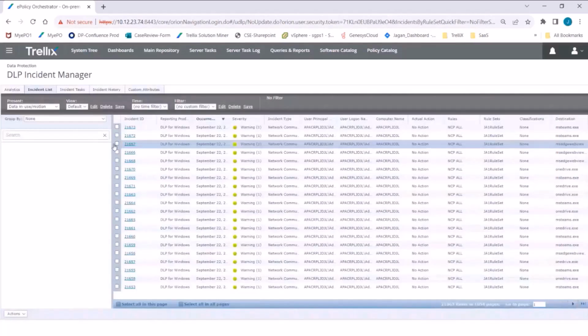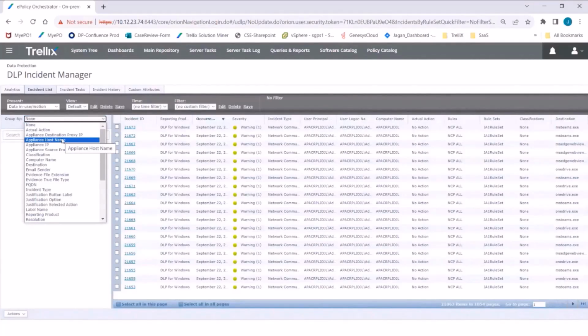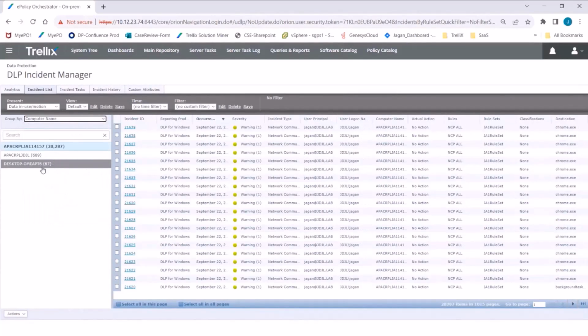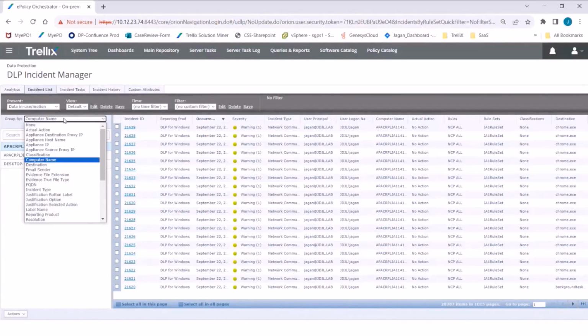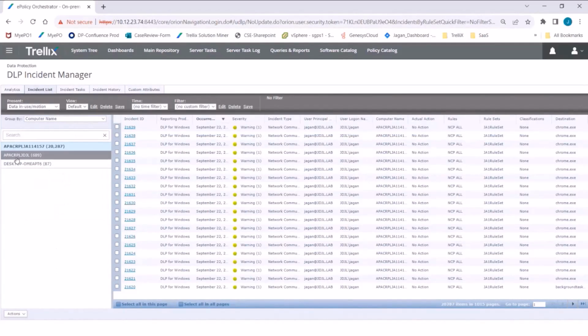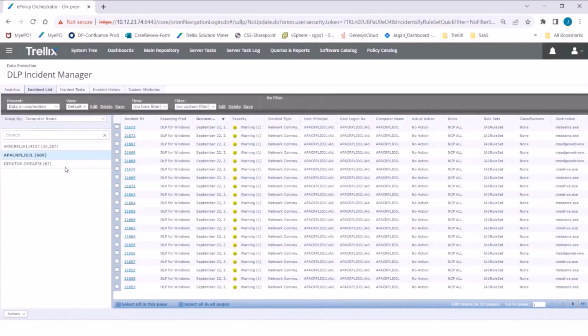Even this list can be grouped by types. Let's say if you want to view the incidents by computer name, yes, just click the computer name so that we can see the incidents generated by each computer. You can also select incident type so that you can see the incident types and as well as the count against the incident type, how many incidents are generated.